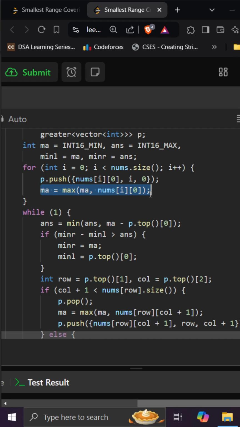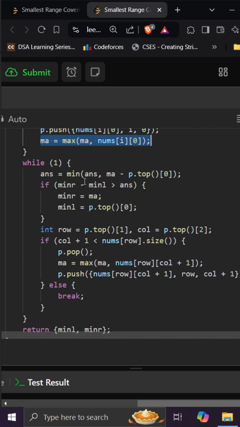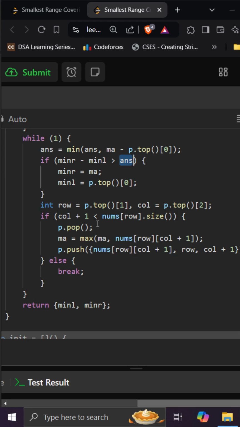I will update my MA sequentially with every operation I do, and also keep an answer for the difference. So I iterate over a while loop. Inside the while loop, I compare my answer with my maximum element and the minimum element from the priority queue. If my answer is greater than the difference of min right minus min left, I will update my answer. Since I have control over my row and column, I check whether moving one in the column goes out of bounds. If that's the case, I break out of my while loop.